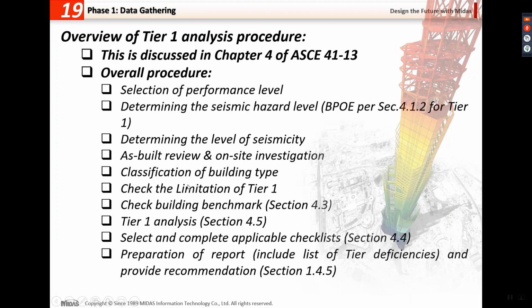We also have to classify the building, check the limitations of Tier 1, check the building benchmark, perform the Tier 1 analysis, and select and complete the applicable checklist. And of course, we have to prepare a report. This report should show if we need to perform a Tier 2 evaluation, or that's it and we are finished with Tier 1. This recommendation will show whether we should do a Tier 2 evaluation.